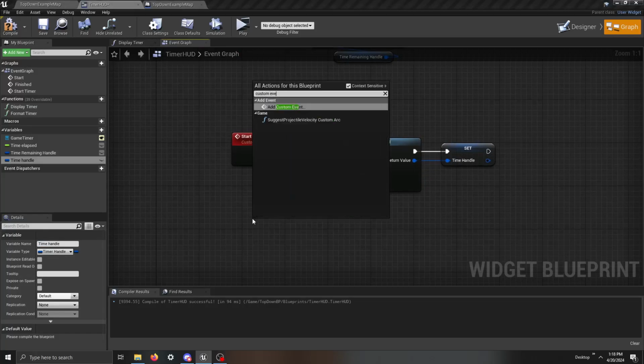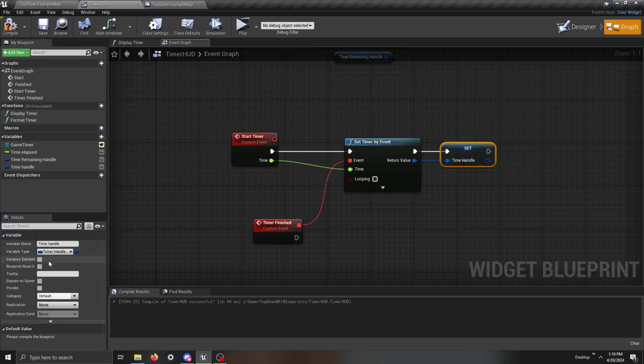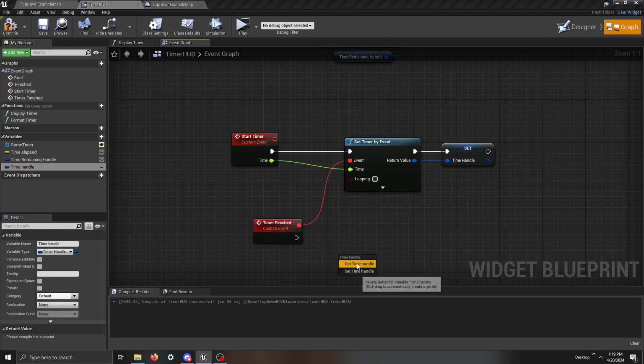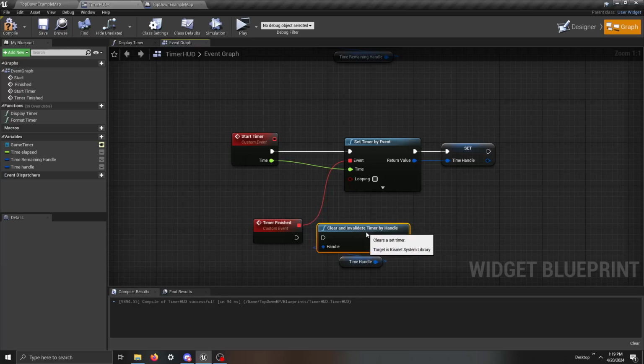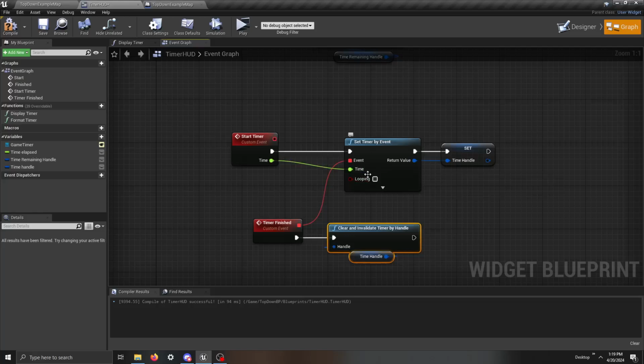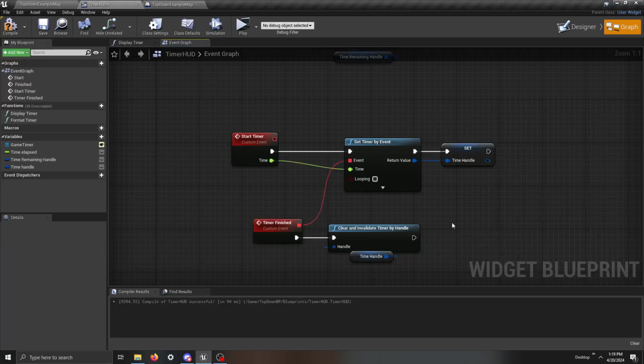Do another custom event, and this will be timer finished. Drag that into the event. Now we have this timer handle. Can drag this over here and get our handle, and then you can say clear and invalidate timer by handle. So if the timer reaches a maximum time that you set, this will fire. So this will be like in game or something, or max time, where you won't go any further.